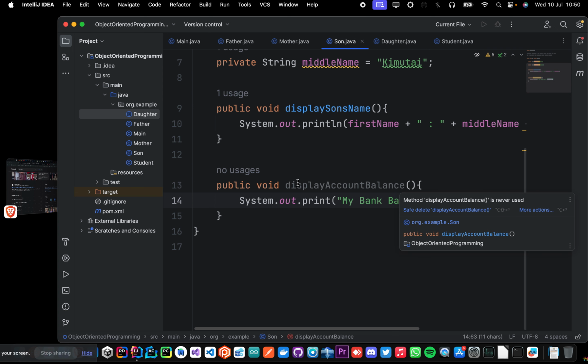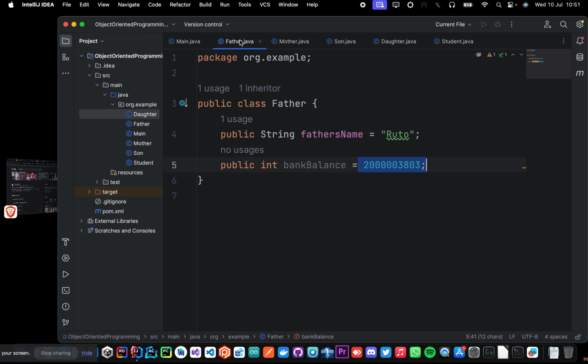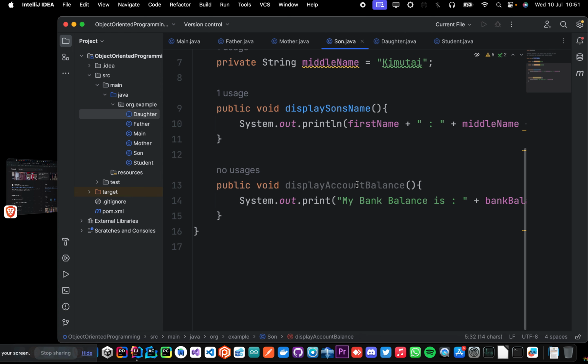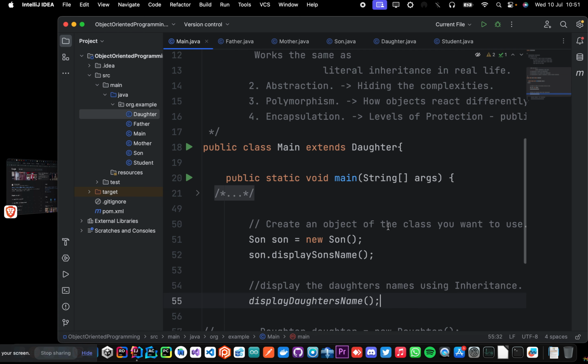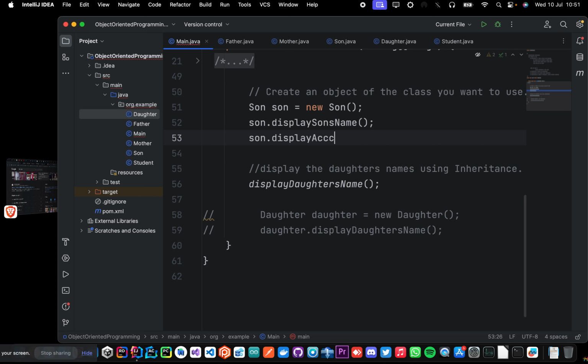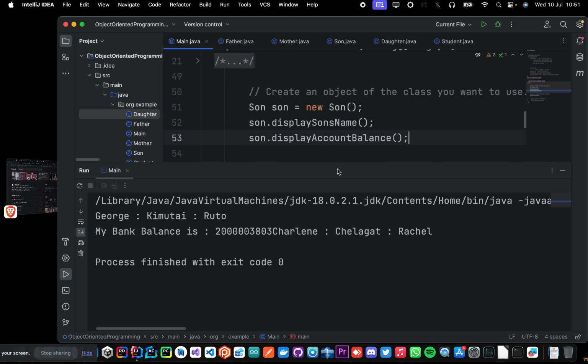So the kid can flaunt out money that the father has. And you can see that this variable is present in the father. But because we are extending using inheritance, our kid can access the bank balance. And if we were to display this, we just come and say son dot display account balance, and you'll see that the son will be able to display that the bank balance is blah blah blah blah.